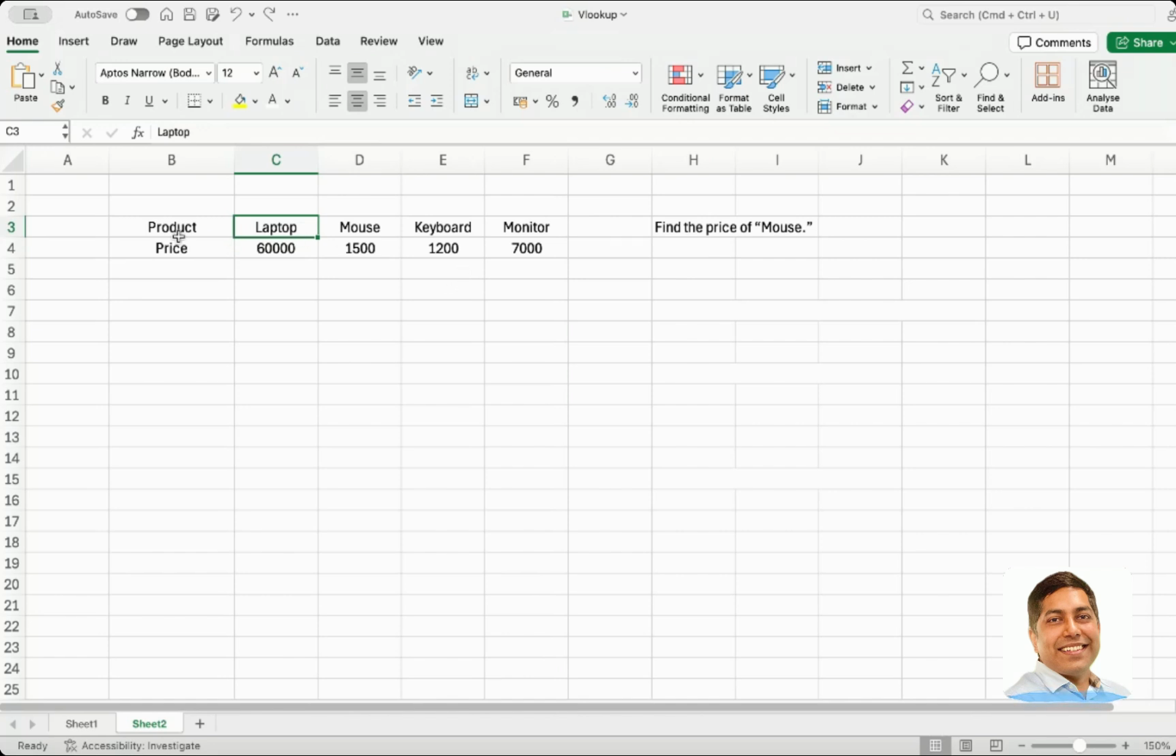So let's say we have the data which is product and price, and you can see that the data is laid out in the horizontal form. So let's say the product is laptop, and the price of it is 60,000, mouse 1500, keyboard 1200, monitor 7,000. Generally, what would happen is product would be here, laptop, mouse, keyboard, monitor would be here, price would be 60,000, 1500, 1200, 7,000. So that's how the data is laid out. But not every time you have the same type of layout. Sometimes the data is laid out this way. Now, how do you do this?